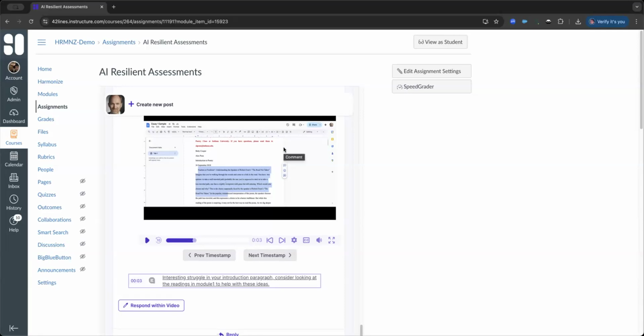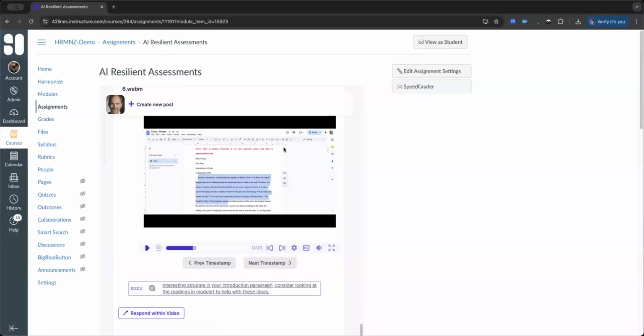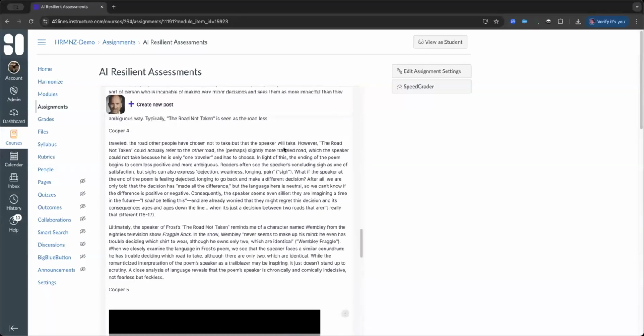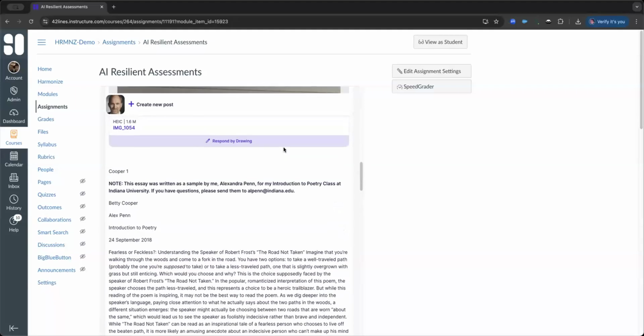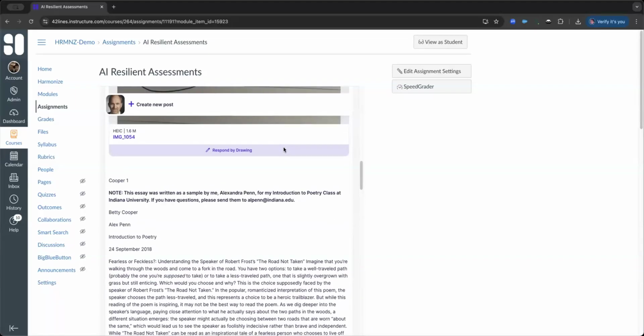So I think these are one of those things, like so much of what you've discussed already, that it's a ChatGPT deterrent, but it's also just a really good practice that's going to be great, I think, for students and teachers.